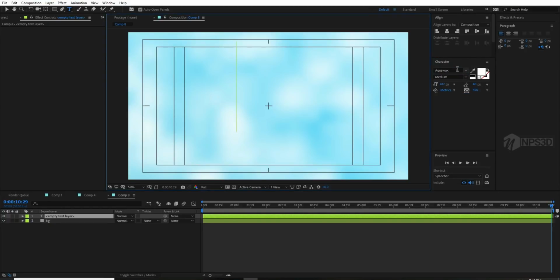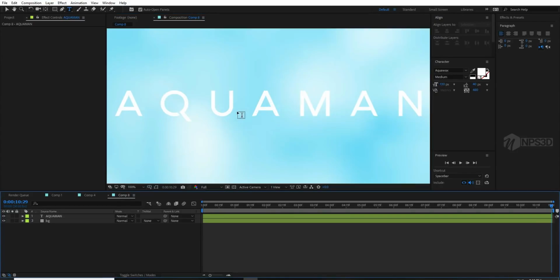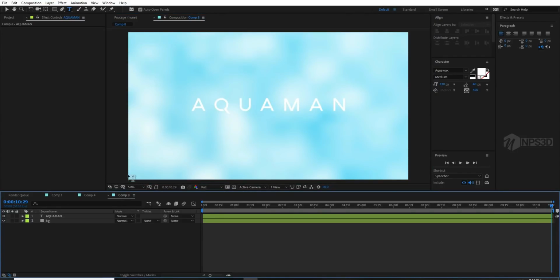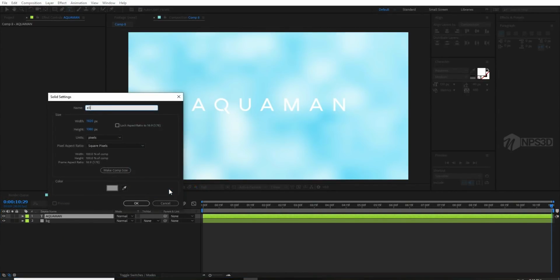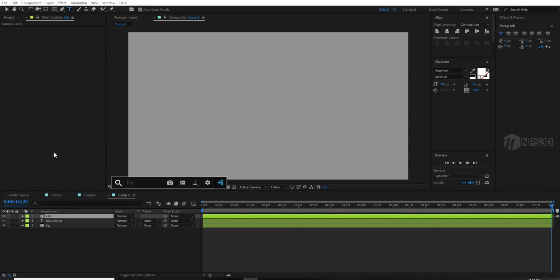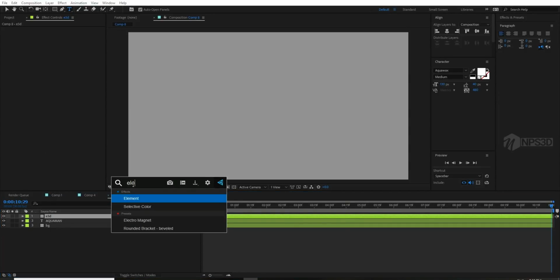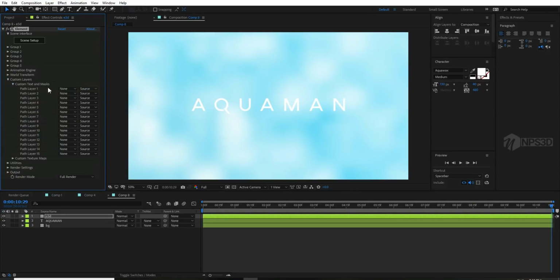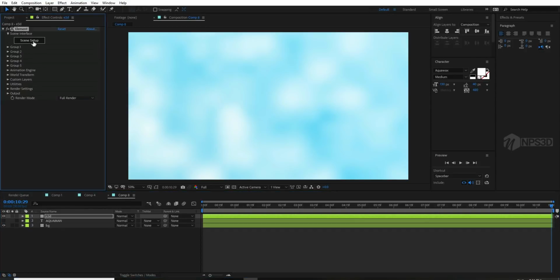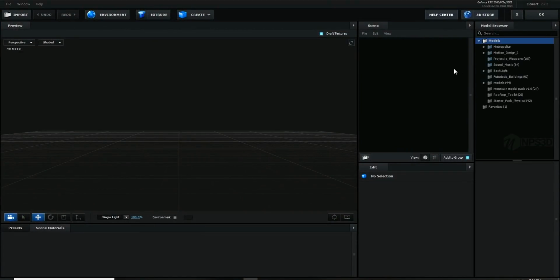Right here you can see I'm going to choose the medium one and type with a capital letter X. So this is the Aquaman title. The next step is creating a new solid, and I'm going to rename it to Element 3D. E3D is the shortcut for Element 3D. Just search element and go to the custom layer, custom text and mask, and choose the Aquaman, and go to the scene setup and just click on this button.